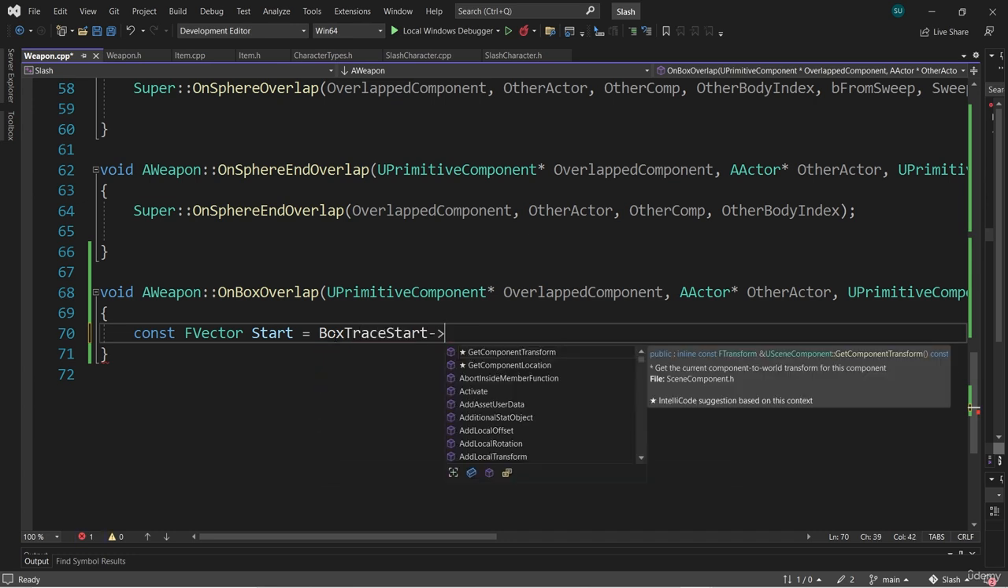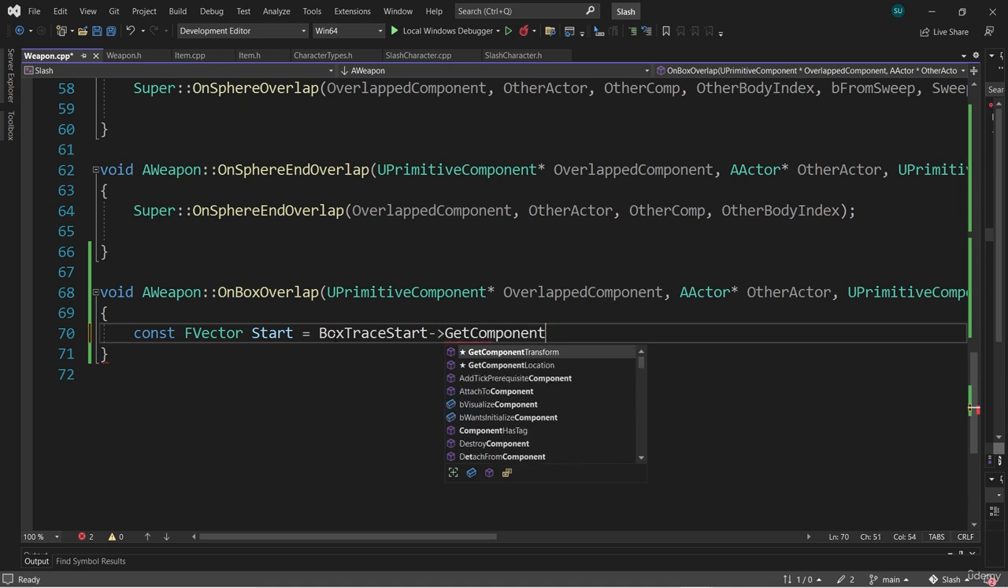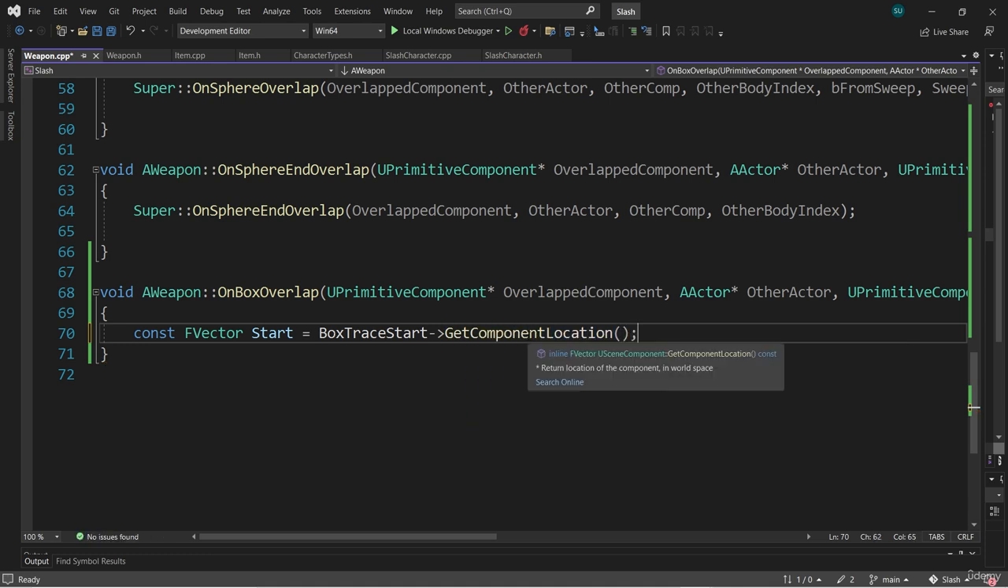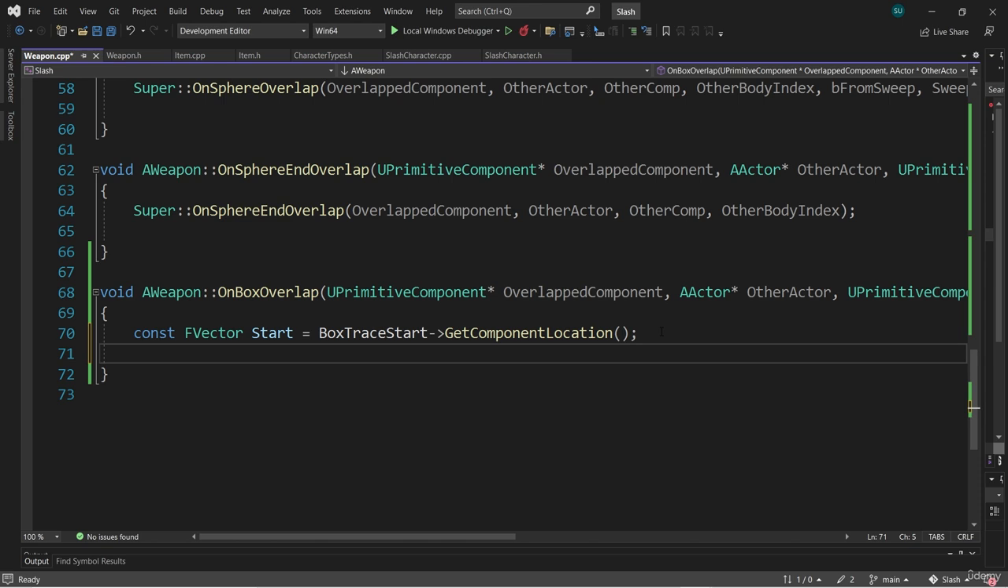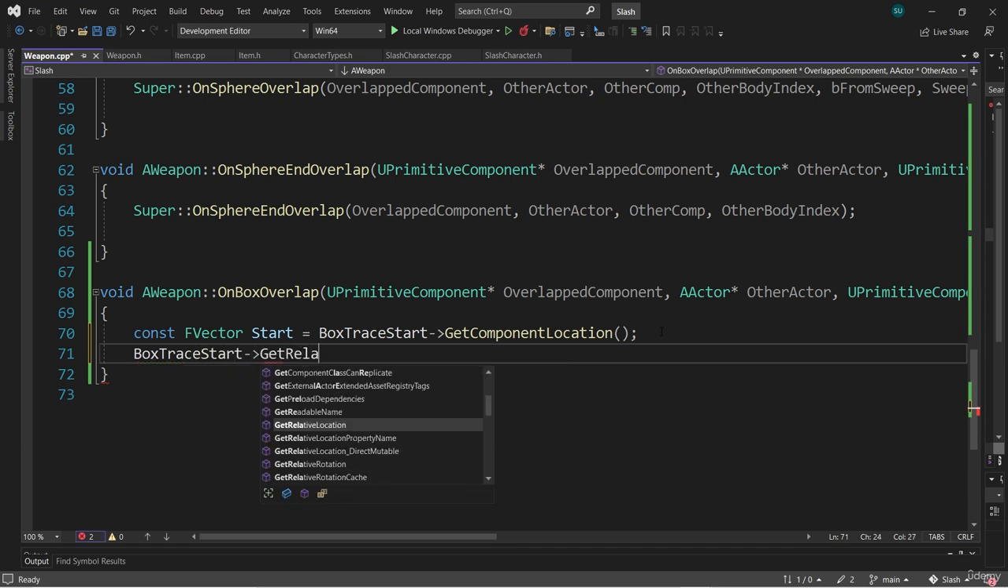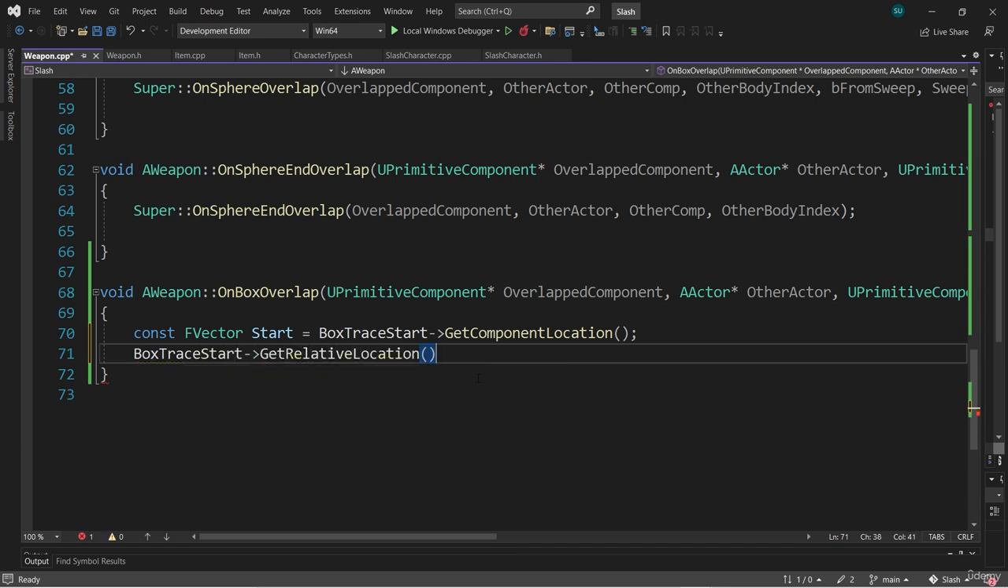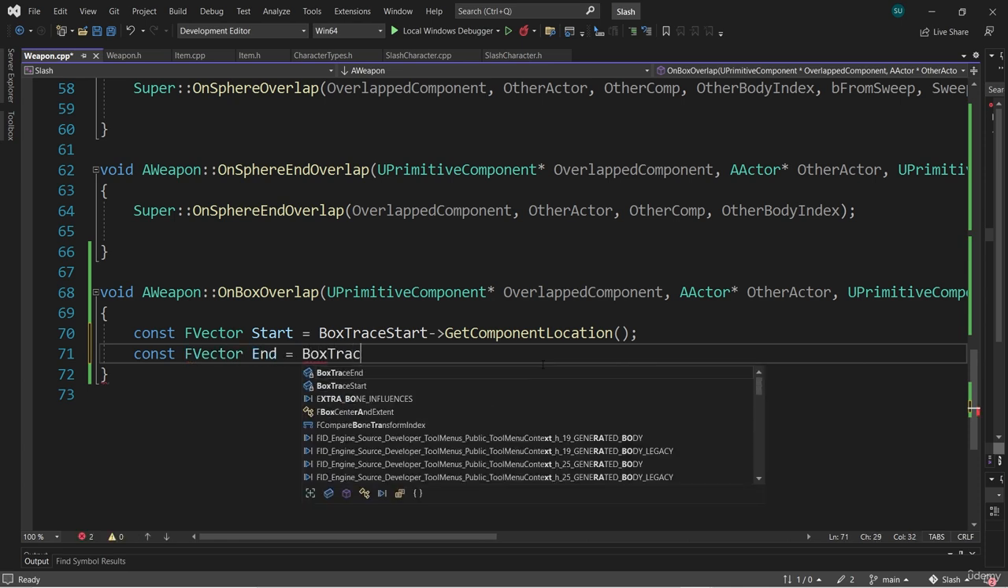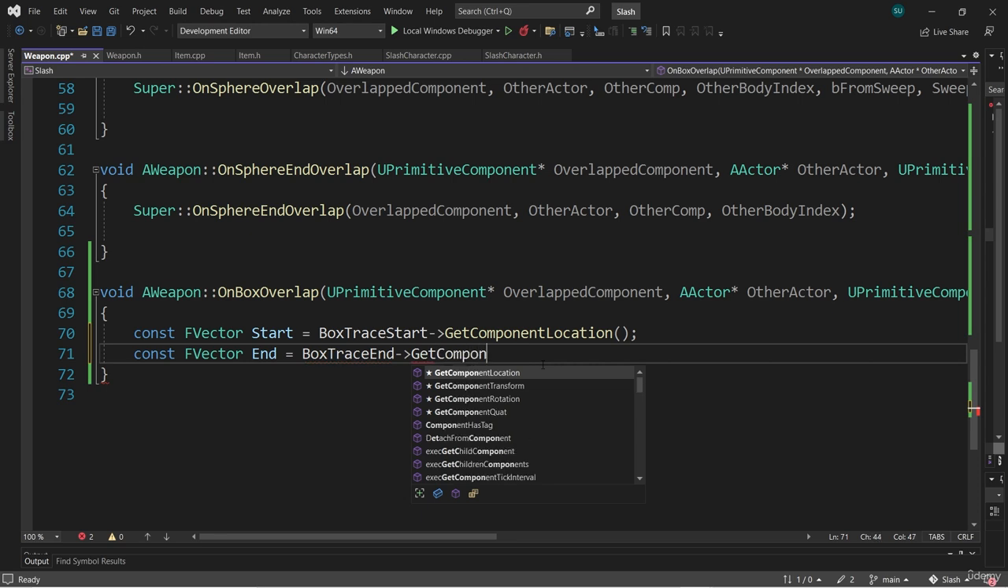And to get its world location, it's actually GetComponentLocation in C++. So in Blueprint, it was Get World Location. In C++, it's GetComponentLocation. And that's a global location in world space, not local space. If we took BoxTraceStart and called GetRelativeLocation, then we'd have a local location. But we want world space. So we have GetComponentLocation here. And I'll go ahead and make a const FVector called End. And this will be the BoxTraceEnd. And we'll call GetComponentLocation.